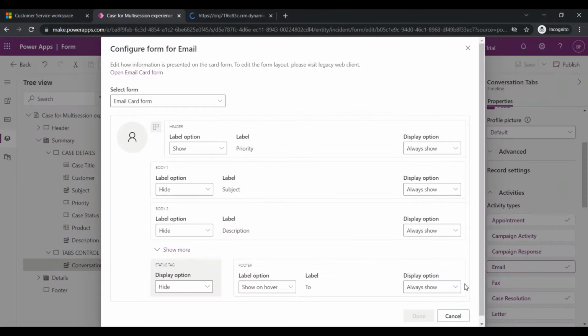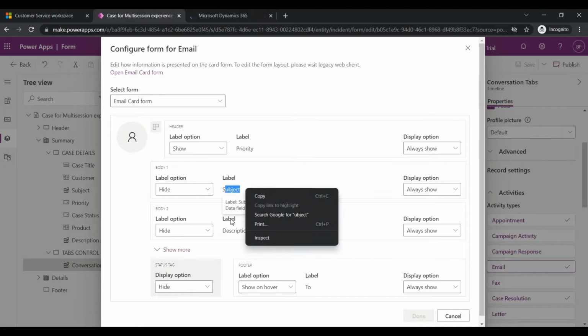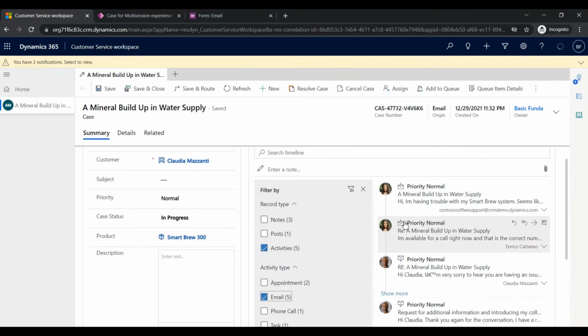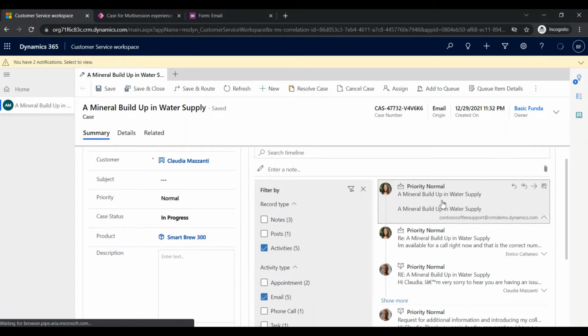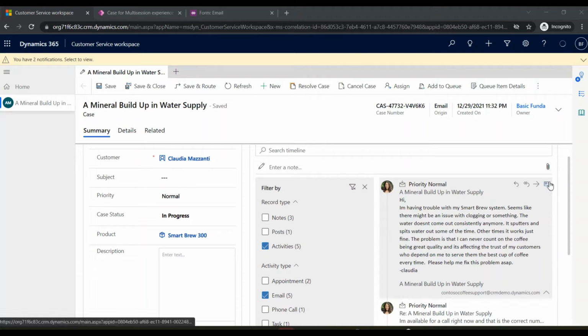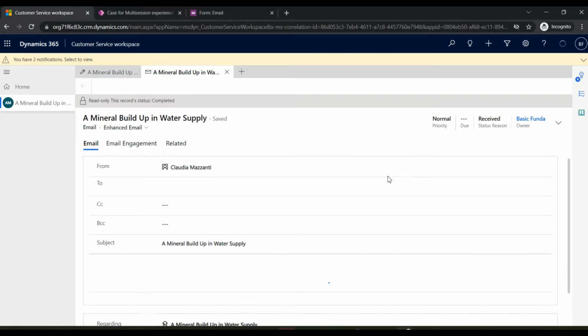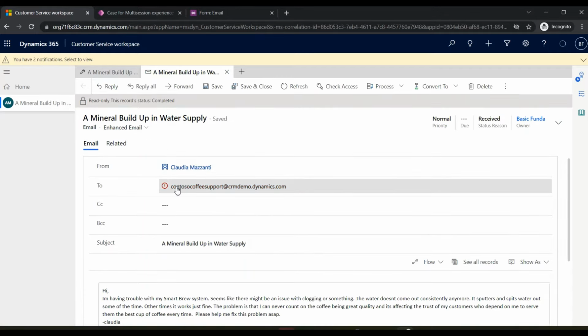Let's open that form. So header, we will see priority. Okay, this label is visible. In the body part, yes, we will see the subject, but the label of that subject itself is hidden. So we will see the description, and in the footer part, we will see the to. Okay, like it is for whom. So this priority normal, this is the subject, this is the description, and to whom it was sent. Let's see, just to confirm, we'll open this record. Okay, and we can see that yes, it was sent to this person. So that's why in the footer we can see to.